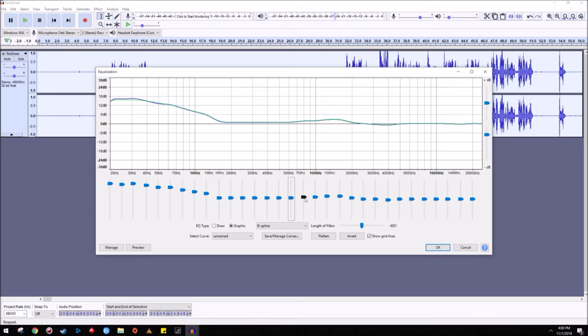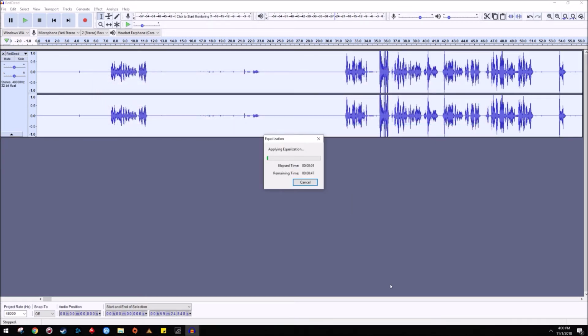So I'll drop down all these values to be just a couple ticks under. I'm going to drop down 1300 hertz as well. Just play around with it and see what works for you, and then hit OK. And that'll take another several minutes sometimes. It just depends. Your mileage is going to vary based off of what machine you're editing on.